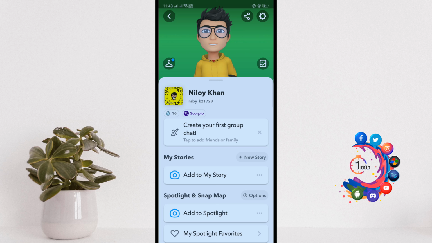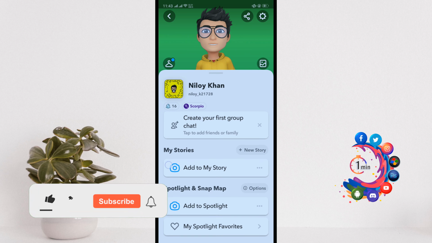Hello friends, in this quick tutorial I'm going to show you how to see deleted messages on Snapchat.